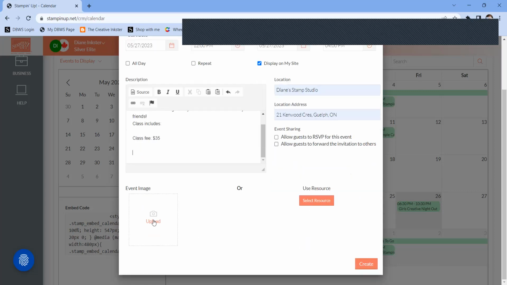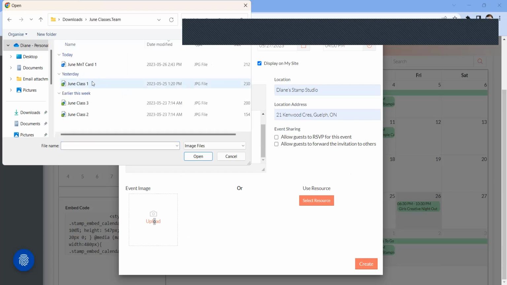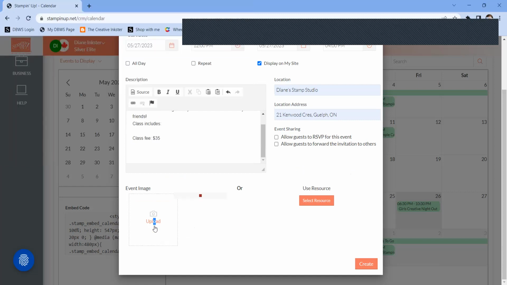Then down here, you can upload an image. When I click on this, it goes to my computer. So I'm actually going to go in this folder and grab my first make and take card. I find that cards that are, or images that are landscape fit better here when you hit save than something that is portrait. I don't really quite know why, it just is that way, and I'm not really good at resizing them.